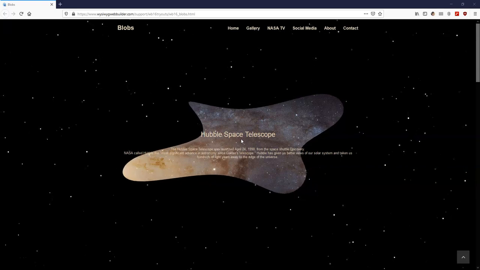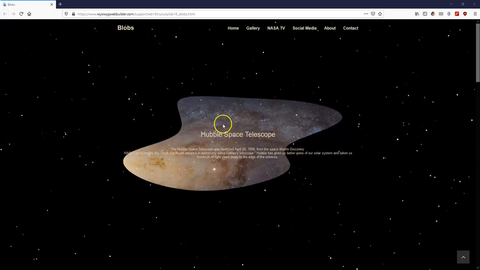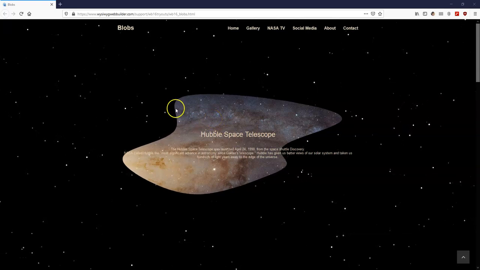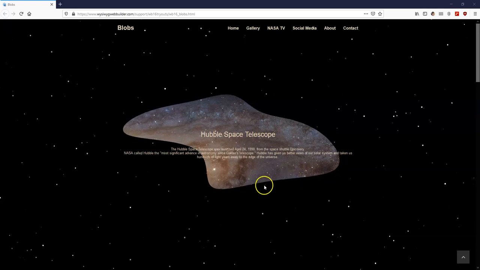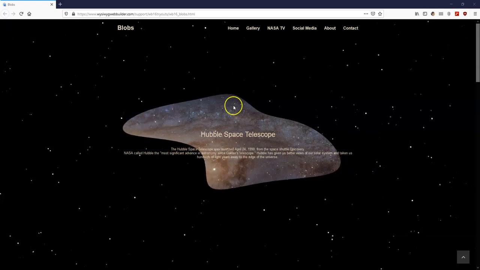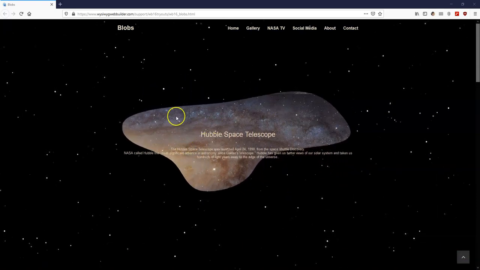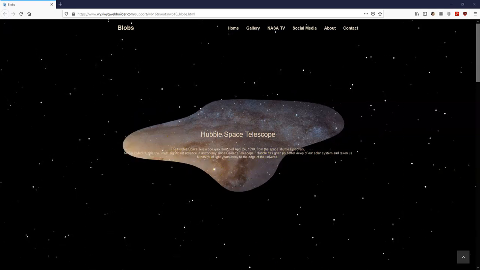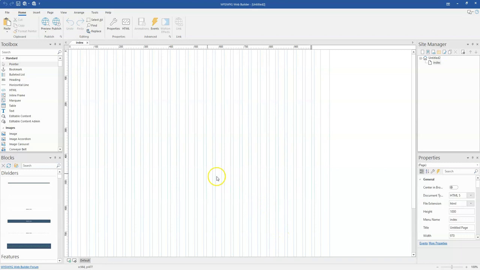In this tutorial we are going to take a look at how to create an animation using the blob tool that is part of the morphing shape in WYSIWYG Web Builder version 16. As you can see, we have a blob over here which has some sort of animation applied to it, and it changes based on some kind of duration or delay. So let's head over to version 16 of WYSIWYG Web Builder.